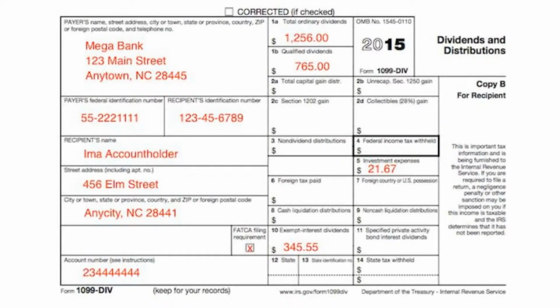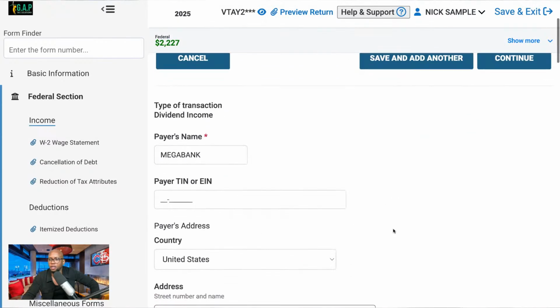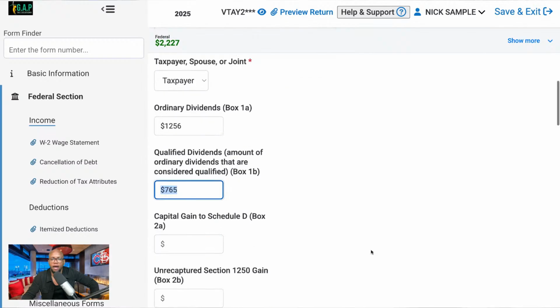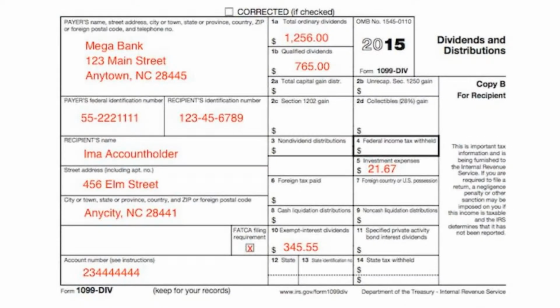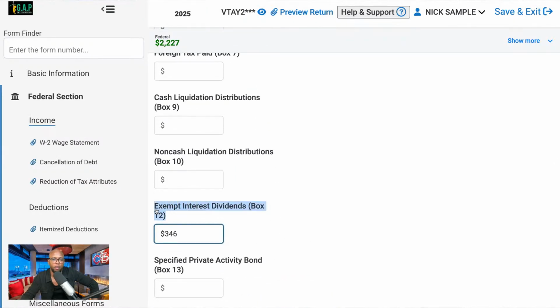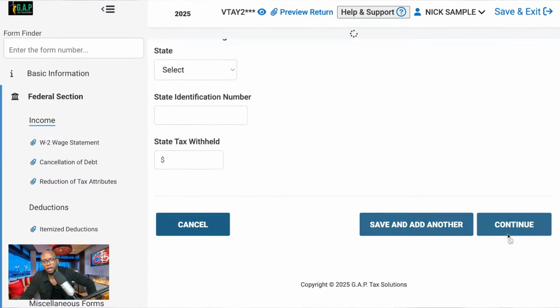All right. And let's review. So I've got the Mega Bank entered here. I've got 1256 for ordinary dividends, 765. And then down there at the bottom, it said box 10, but what it really said is exempt interest dividends. So I found the exempt interest dividends box, which is right here, box 12, entered that, and that should be all necessary. I can continue.